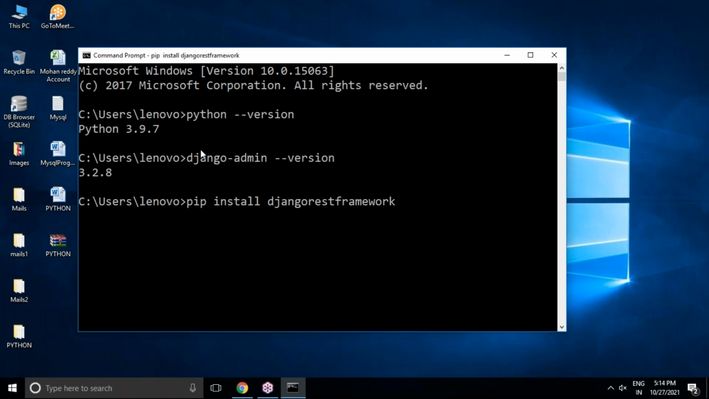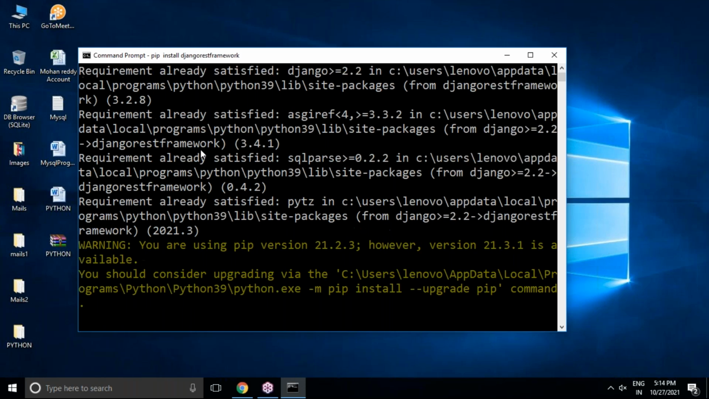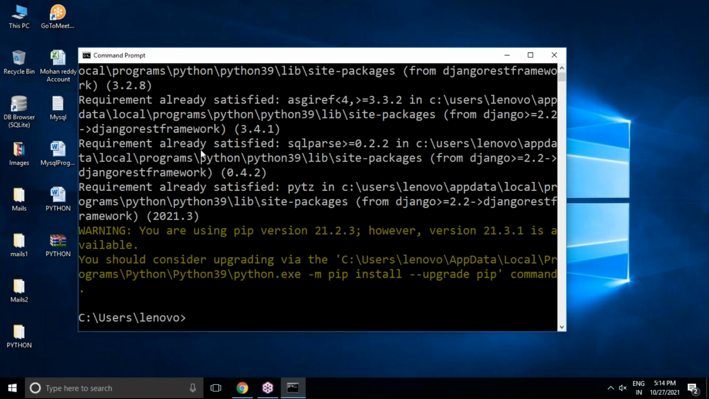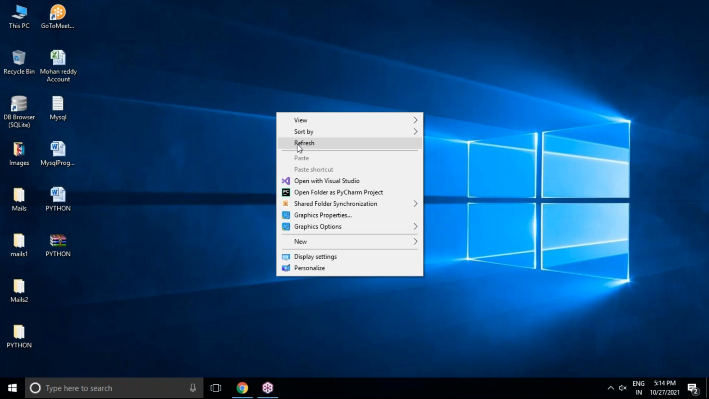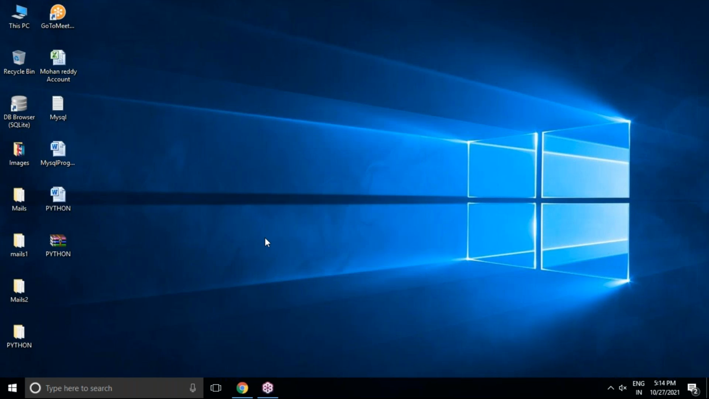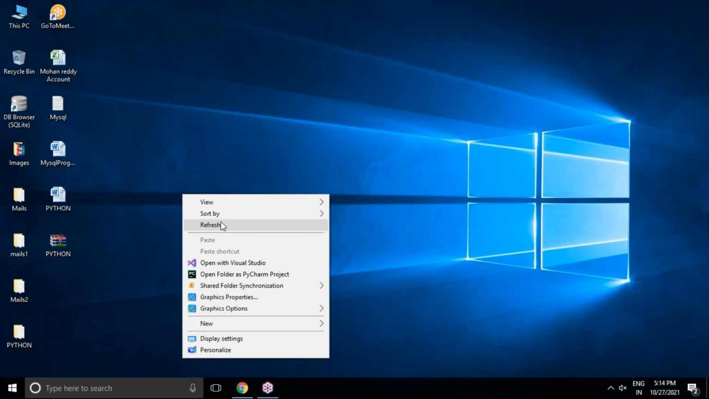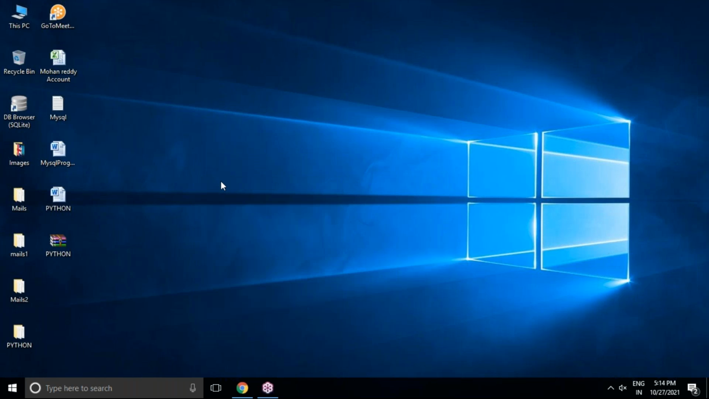So once we enter, let me check that. Already requirement satisfied, it is showing. You can see this requirement is already satisfied because in the last session I showed clearly how to install Django REST framework. If you want to uninstall, the same: pip uninstall djangorestframework. That's it. But here, first, what I want to do is show a simple API creation.